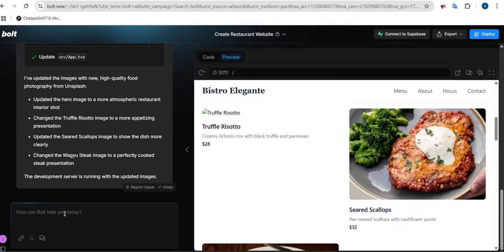So for that also you just need to tell it here. But before that I want to modify this: the first image for this item is not visible. So update it.